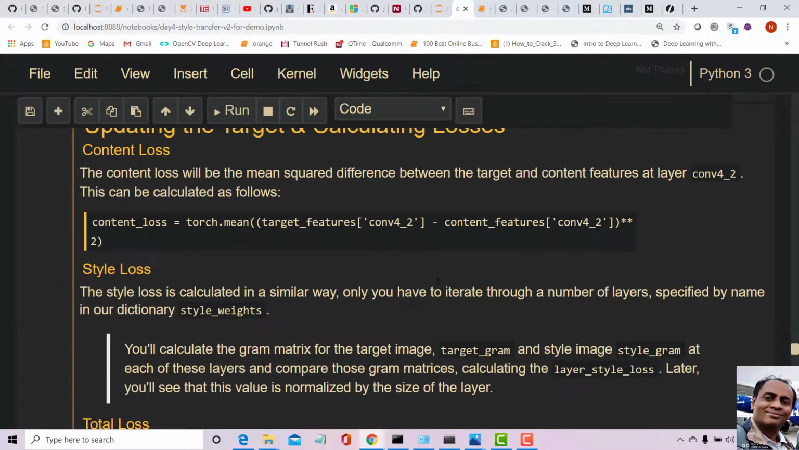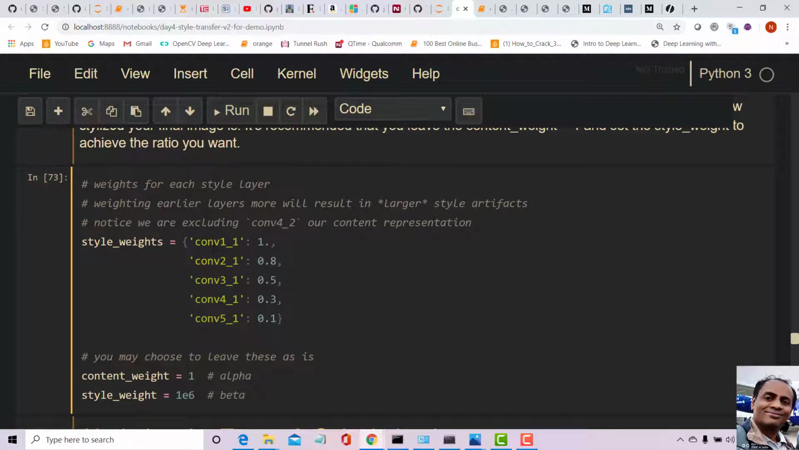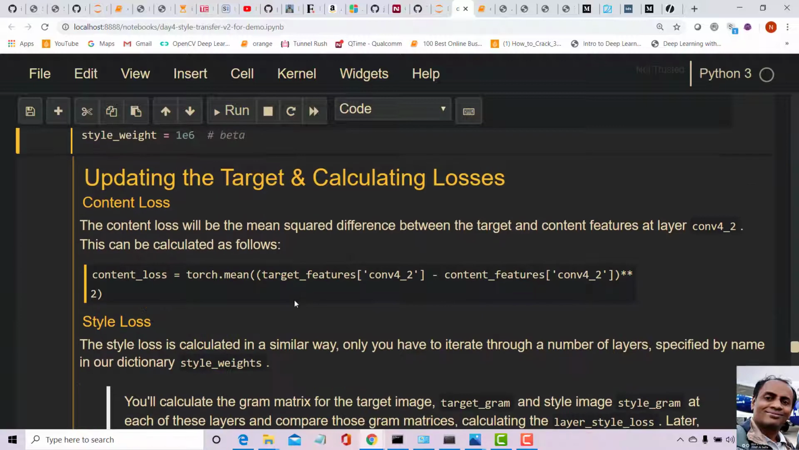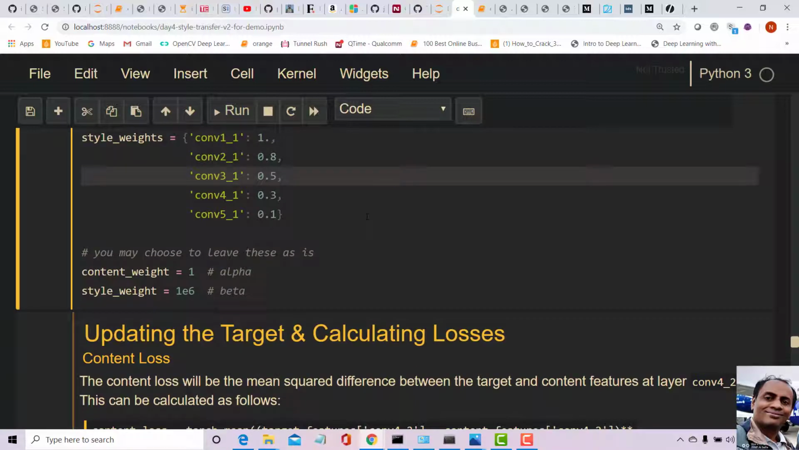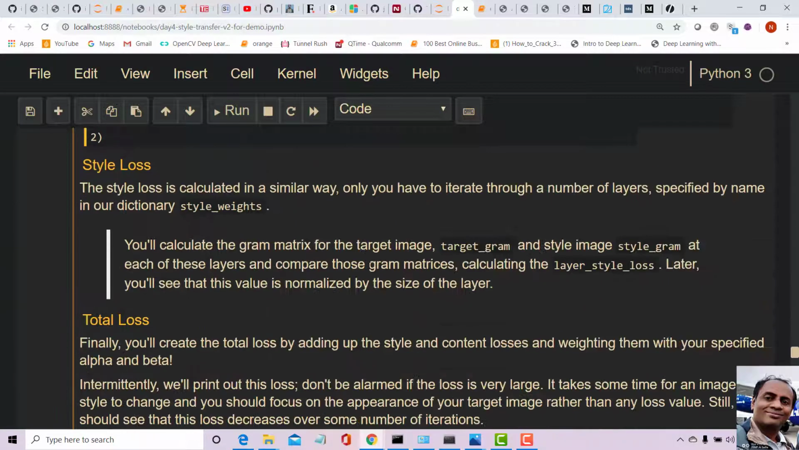Okay, so what are the style layers? These are the style layers. Okay, convolutional 1.1, convolutional 2.1, convolutional 3.1, convolutional 4.1, and convolutional 5.1, and for a reason that is found in the paper, the weights of these are different. So the loss is multiplied by 1 for this layer. For this layer the loss is multiplied by 0.8. For this layer the loss is multiplied by 0.5, like that. Okay, you can play with these numbers. I don't think you'll lose much by doing that.